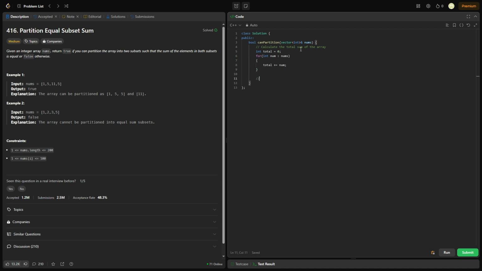And remember, if the total sum is odd, we can't split it into two equal subsets. So basically, if we have an odd sum, we just return false, just like we did in the first solution. So we're going to do this. We're going to return false.